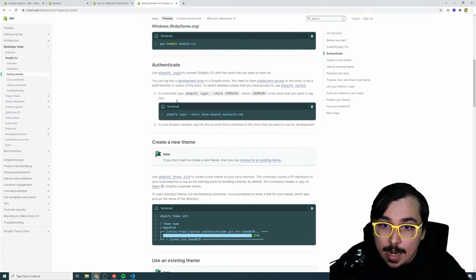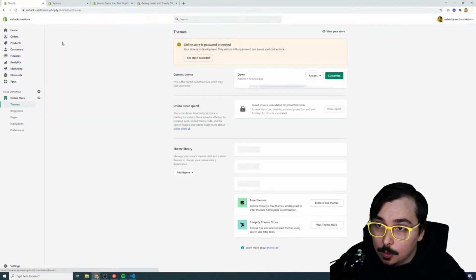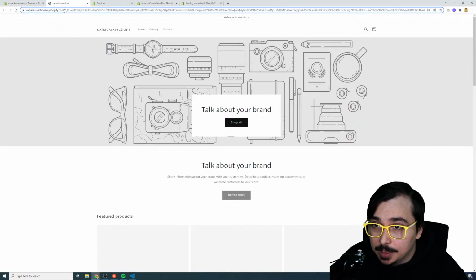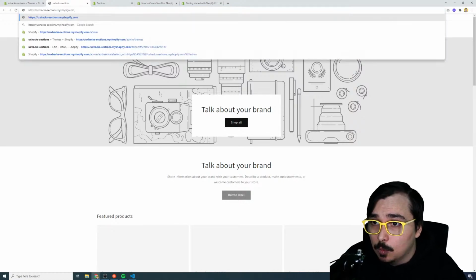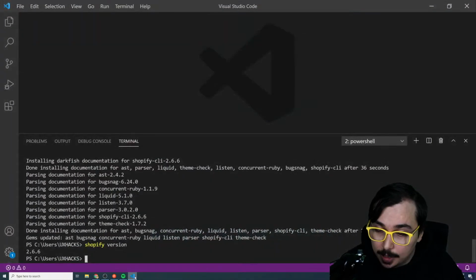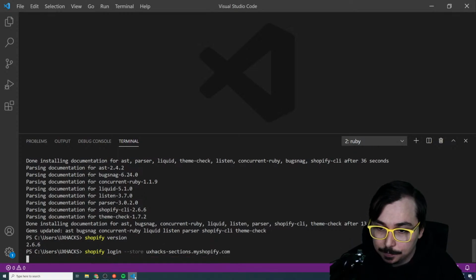So let's authenticate and try to log in. What we need to log in is our store URL here. So I'm going to go to our store. I'm going to go back really quickly and click on View My Store. This is going to give me a bunch of stuff at the end that we don't need. What we need is right here, our store URL. And we're going to use that to run this Shopify login command. So we're going to type Shopify login --store, and paste our URL.